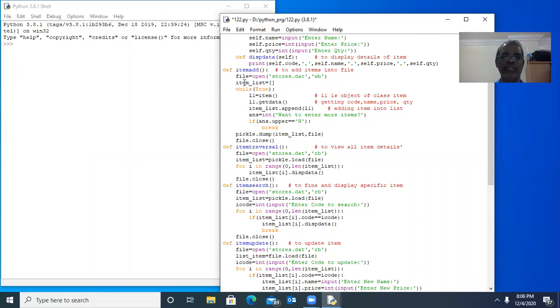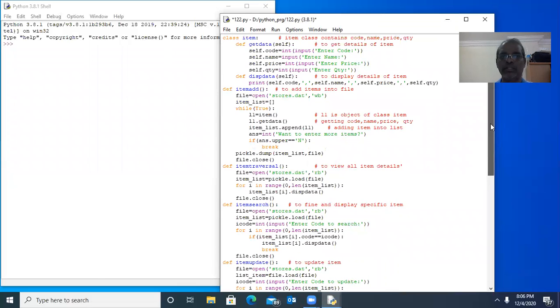So file, we are creating one file that is used to write binary data. Stores.dat will be newly created. We are creating one list that is item list. This condition is true. We are creating one object, L1, which is an object of item. So get data, display data. Now L1 has get data, display data: code, name, price, and quantity.